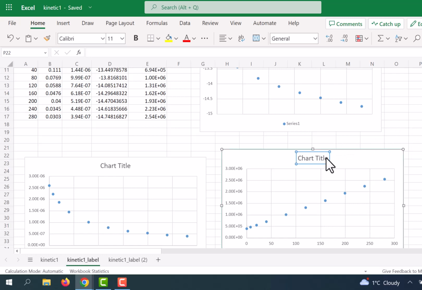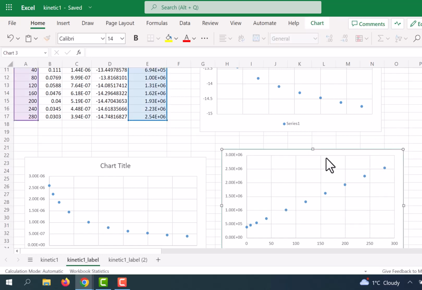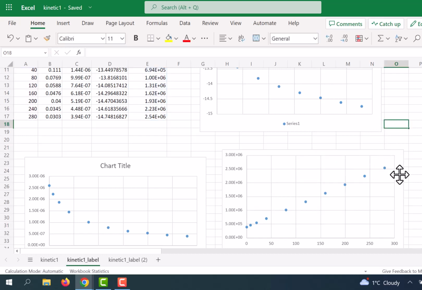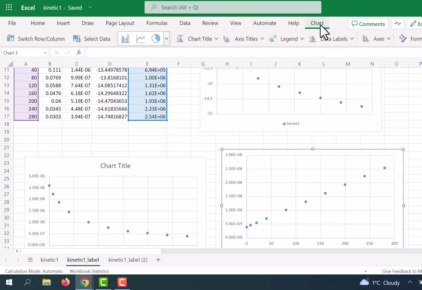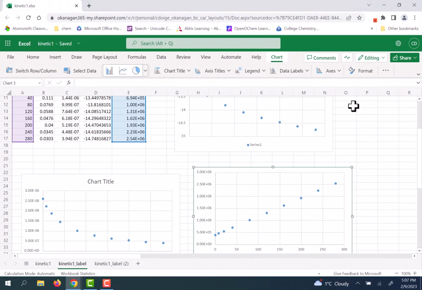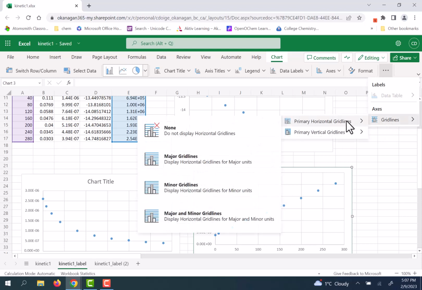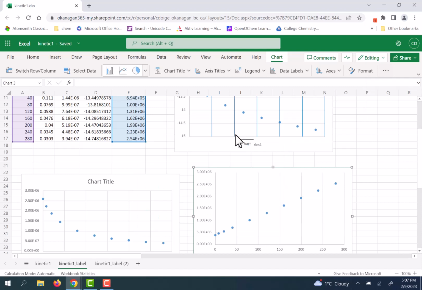For one, we don't want a chart title at the top of the page, so I selected that and then just deleted it. The next thing is I'm going to select my graph and then click the chart button at the top here. This allows me to do a bunch of different things. For instance, I want to remove all the grid lines. So I'm going to look here and I see, oh, grid lines, great. Primary horizontal grid lines, none. I don't want any of those. So they have been removed.